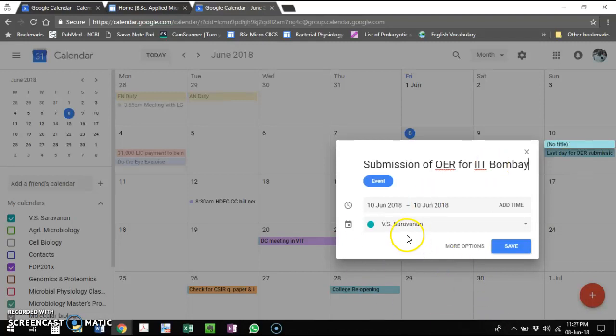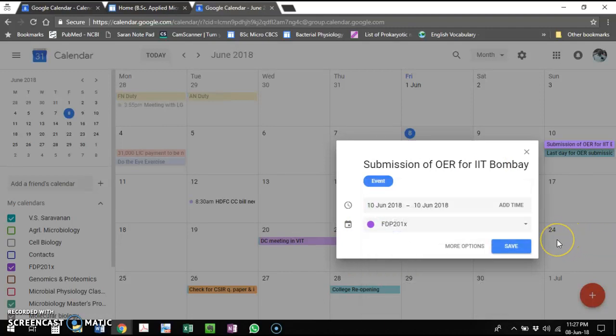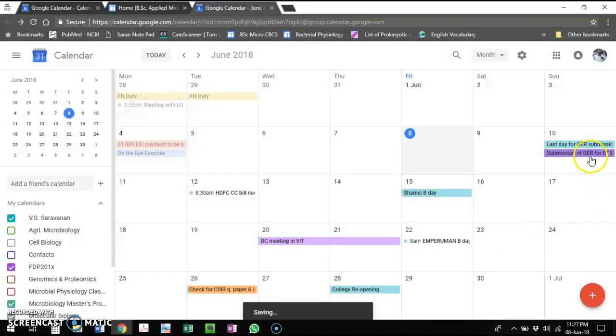Okay. You have to choose the default calendar as FDP 201. That is the one in which you are going to add the things. Put a save there. It will be just added there. See, it has been added here.